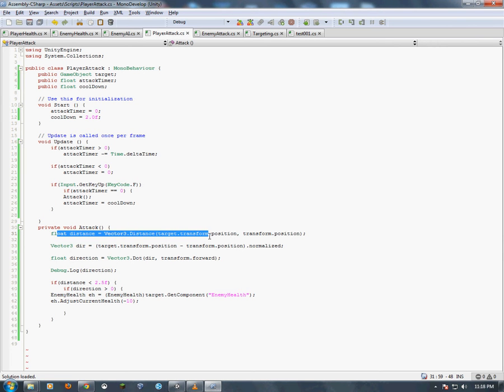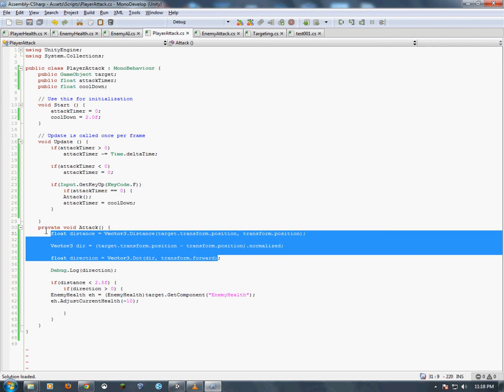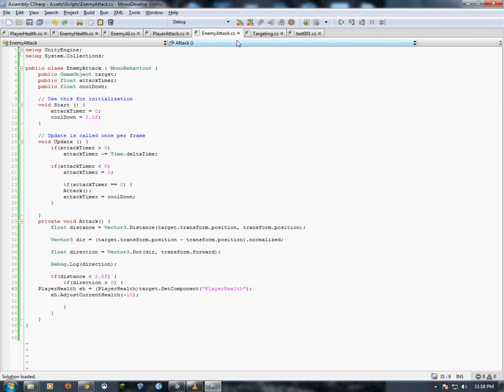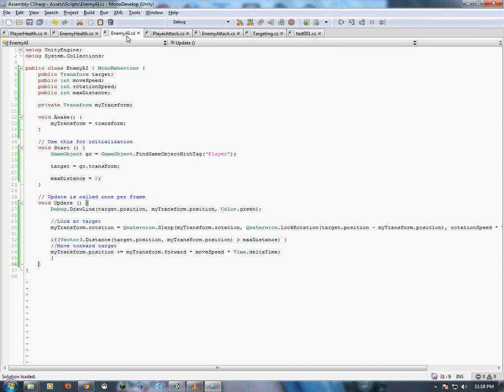And the Vector3, I do not understand that. Maybe you can pause it, look at it, and tell me. That'd be awesome if you can explain it really well. And same thing for enemy attack, other than it doesn't need a key. Alright, enemy AI.